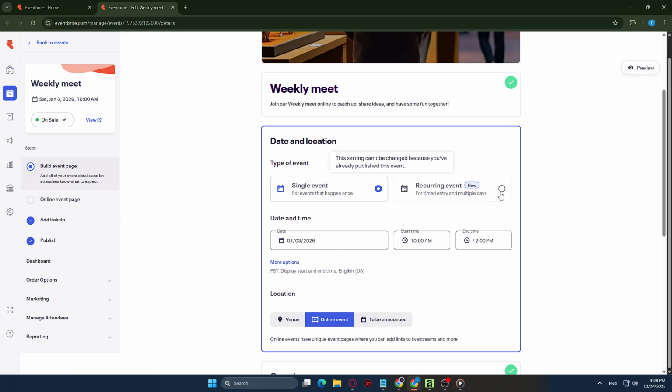A couple of tips as you do this. Make sure your time zone and location are correct before you set up any schedule details, especially if you host online or hybrid events. Clear, consistent timing prevents confusion and reduces attendee questions later. If you previously published the event as a single date, switching to recurring will let you manage all dates in one place, which can be easier than maintaining multiple separate events.